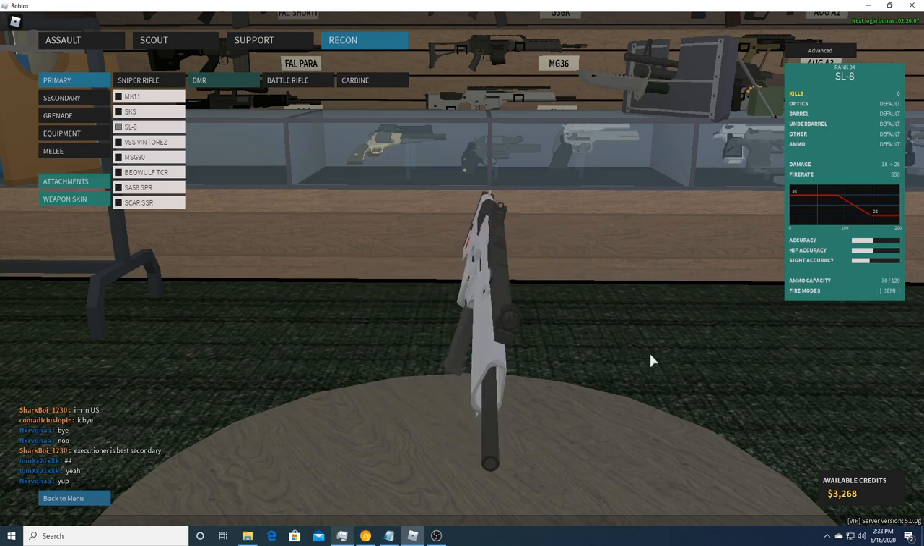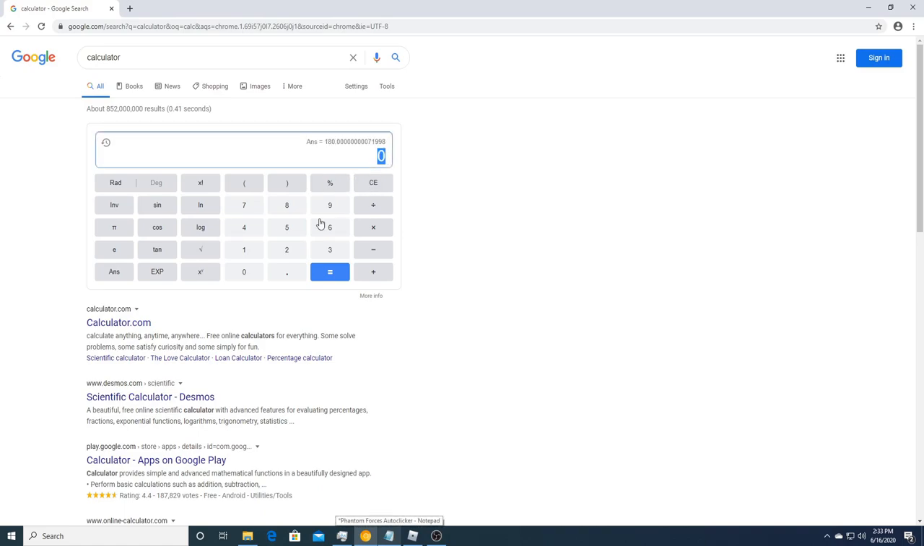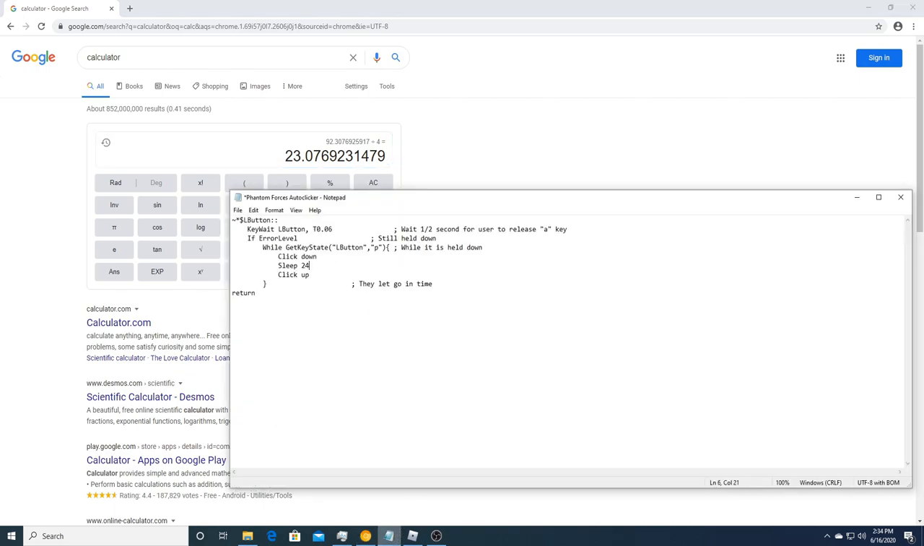Let's take the SL8 for example. You want to take the RPM of it and do the same thing: divide it by 60 to get the RPS, 10.83333. Then you take 1,000, divide it by 10.83333, and you get this number. You don't want to put it directly in there. You want to divide it by 4, because semi-automatic weapons benefit from a faster macro. So then we'll just sleep 24. I round up so it doesn't do some weird stuff.